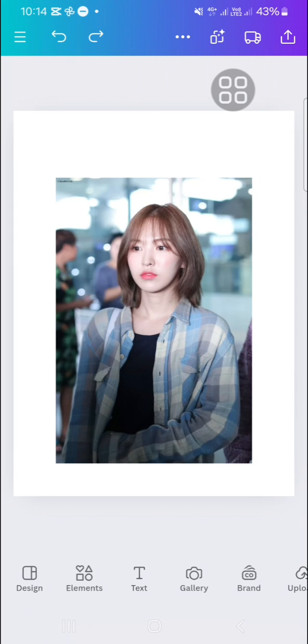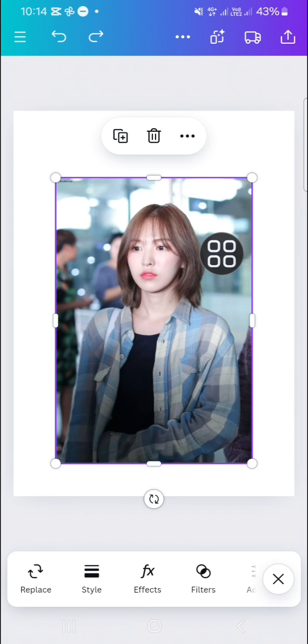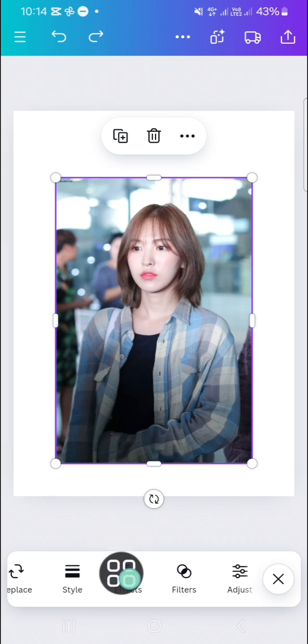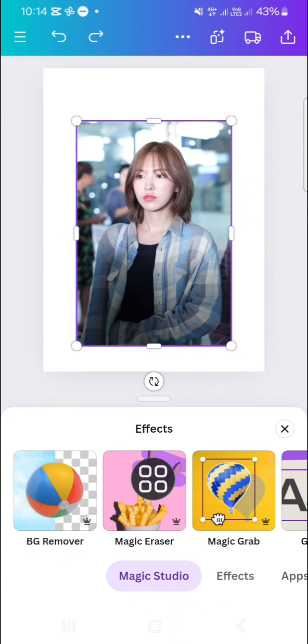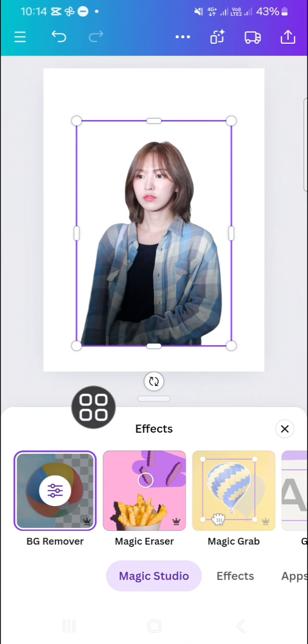If we want to do that, first thing first, we can click on the photo and then we have to go to the effect and select the background remover, and the photo background will be removed from your photo.